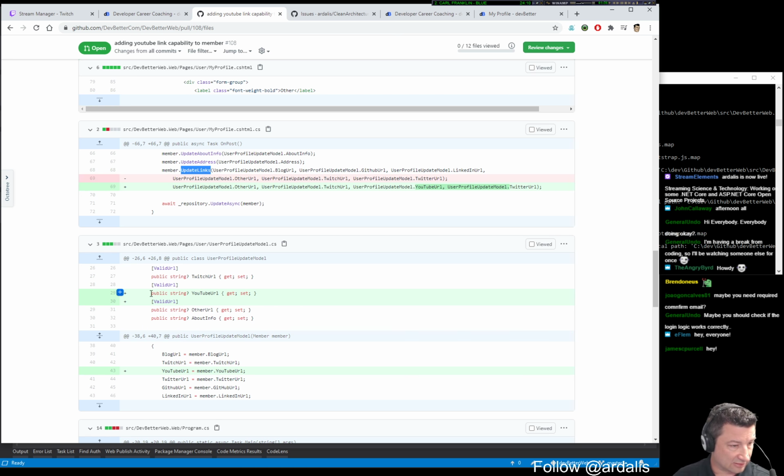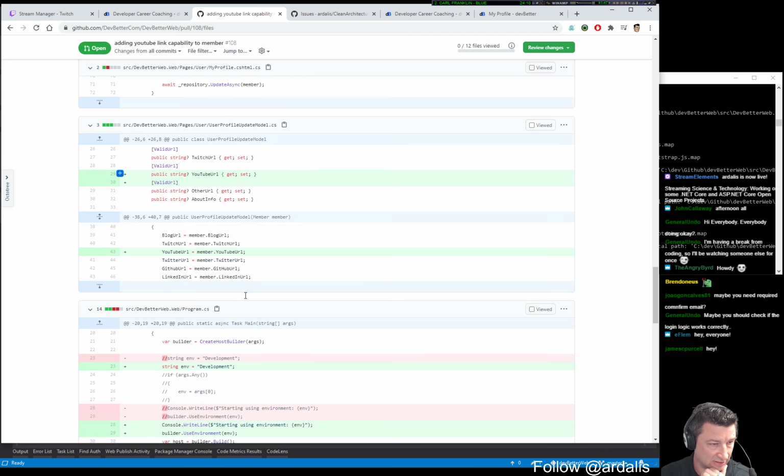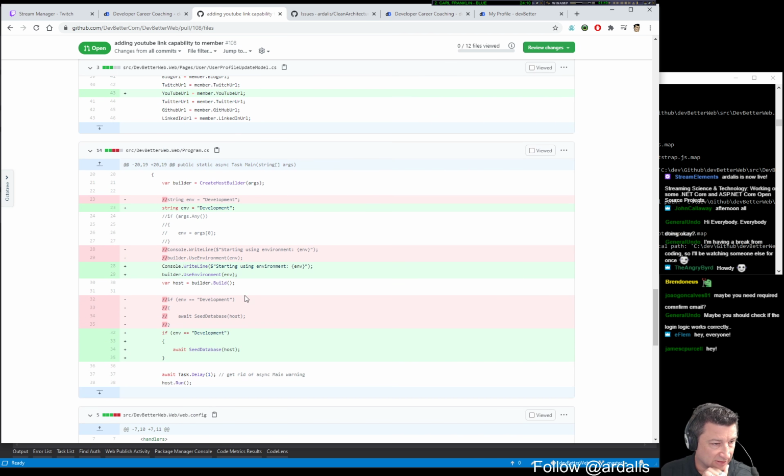Because it is all on here. Right? This user profile update model has... Oh, I know why. Because the member doesn't know about the update model. So maybe I need a DTO that holds all the links that's separate from member, as like a value object. That might be something to think about.